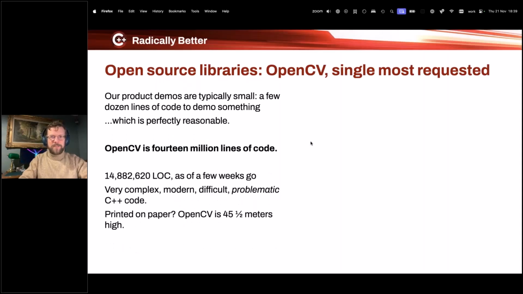Now, look, OpenCV is the single most requested library that we get. We have a spreadsheet of dozens, but OpenCV is by far the standout winner. VTK is probably second, and it turns out to be a dependency for OpenCV. So if you want to get OpenCV working, you have to get VTK working as well. And in total, it's about 14 million lines of code. Massive, difficult, problematic C++ code.